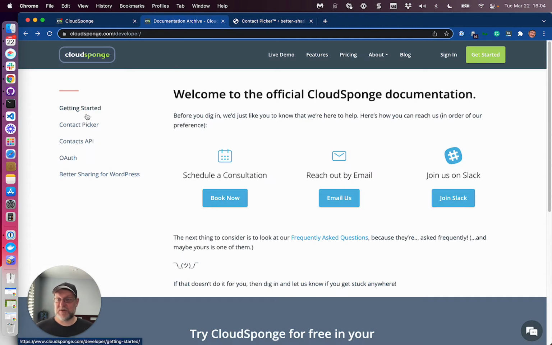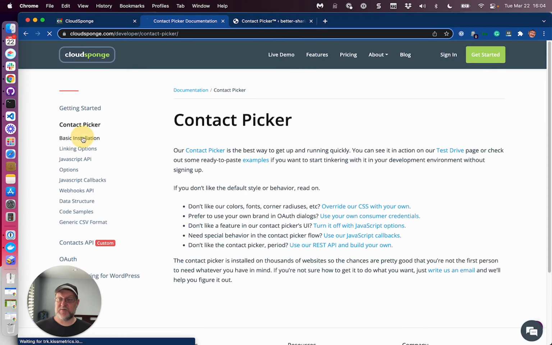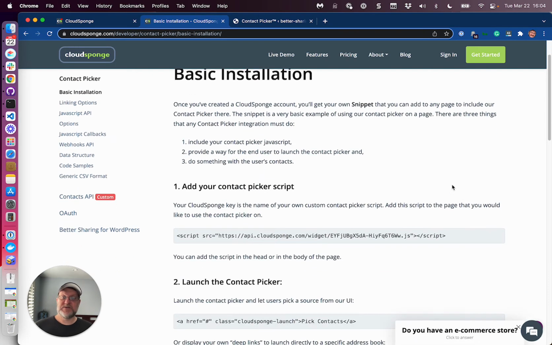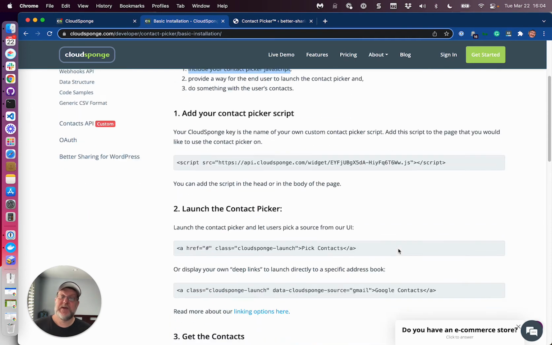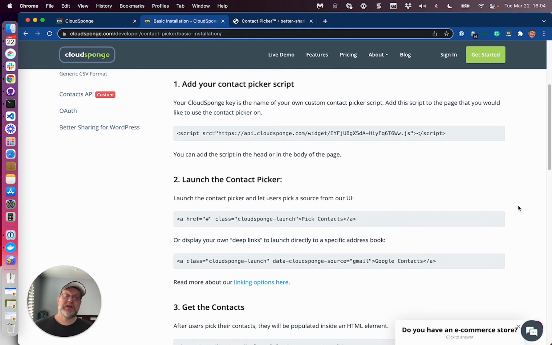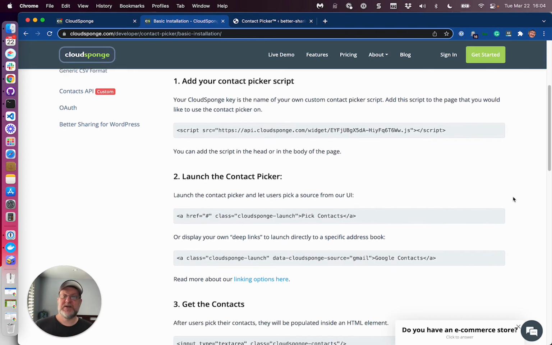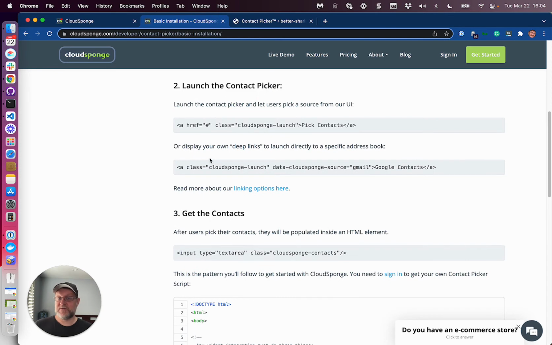So if you're looking at our documentation under the Contact Picker basic installation, it's a three-step process. The first step is to include the Contact Picker JavaScript, which we just did. The Better Sharing plugin handled that for us. And if you are a WordPress implementer and you're working at the HTML level with themes or plugins or templates, then you can go ahead and do step 2 and 3 now.